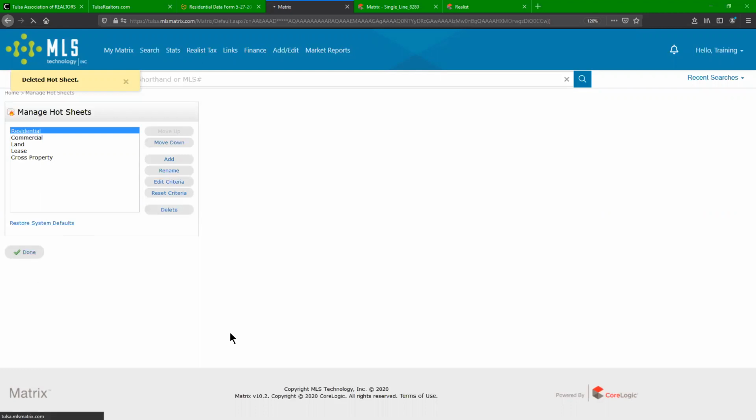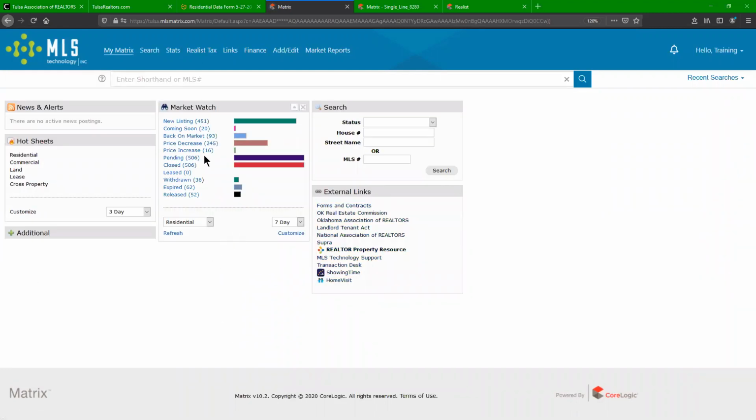All right. Now the Market Watch similarly is going to have some customization available. So now that we've seen how that works with the hot sheets, the Market Watch is going to be giving us a bunch of the different data that we just saw as criteria that we could use on our hot sheet. But in this case, it's actually giving us just a live feed of how many things have been added.